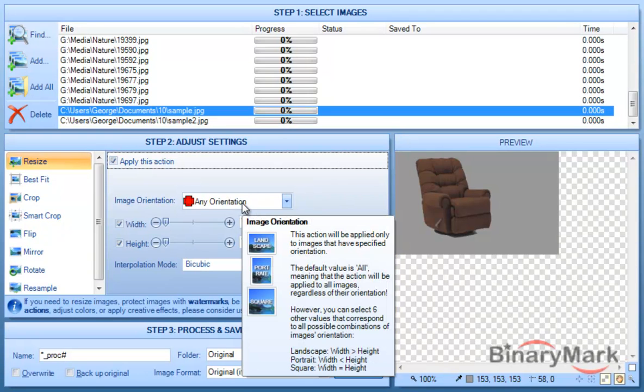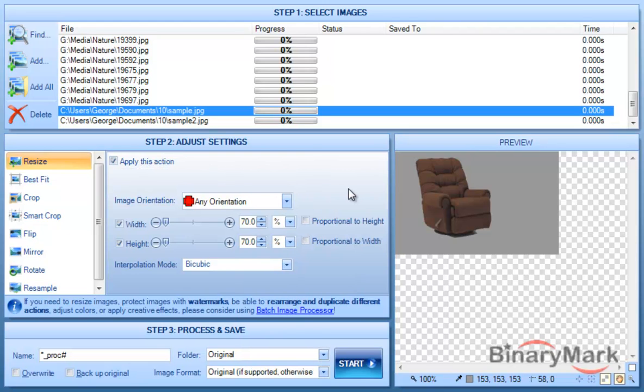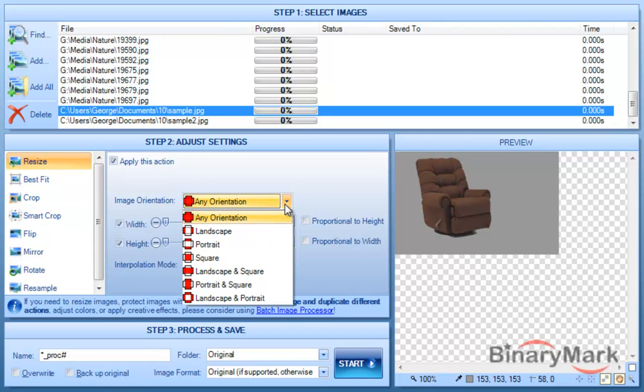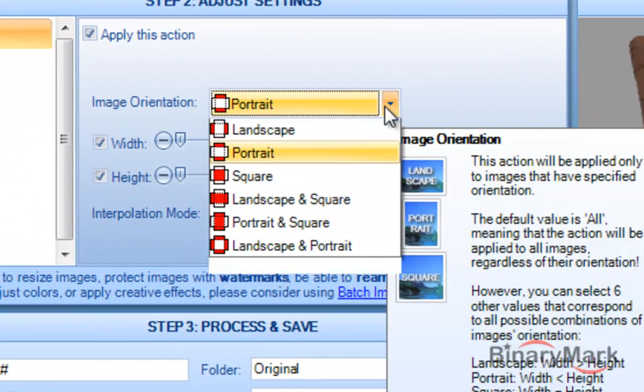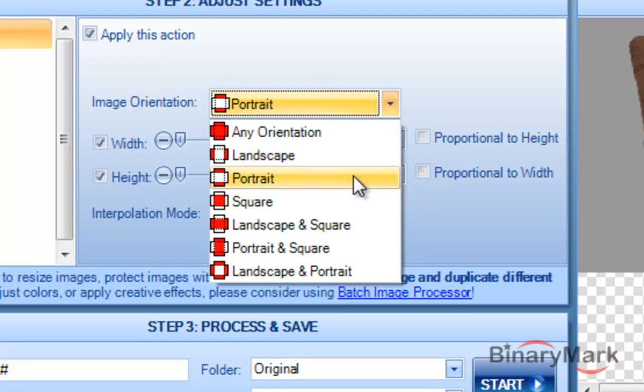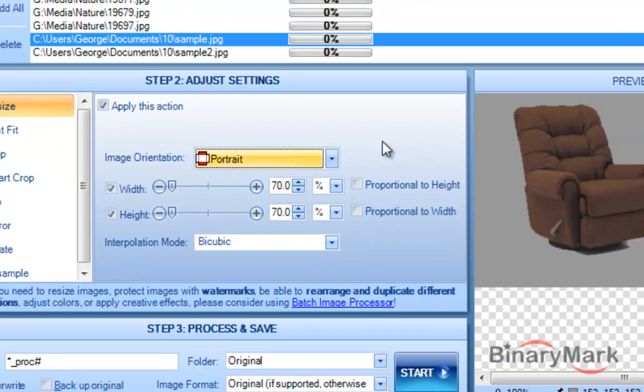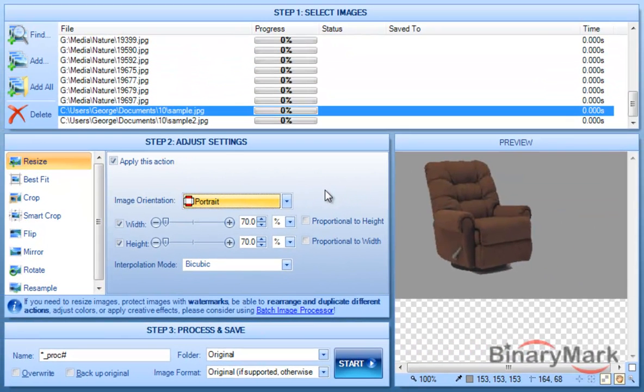For example, here any orientation is selected, and so the resize action will be performed regardless of image orientation. However, if I change that to portrait, because this image has a landscape orientation and not the portrait orientation, this action will not be performed. Notice how the image orientation setting includes all the possible combinations of image orientations. That way you can have full control.